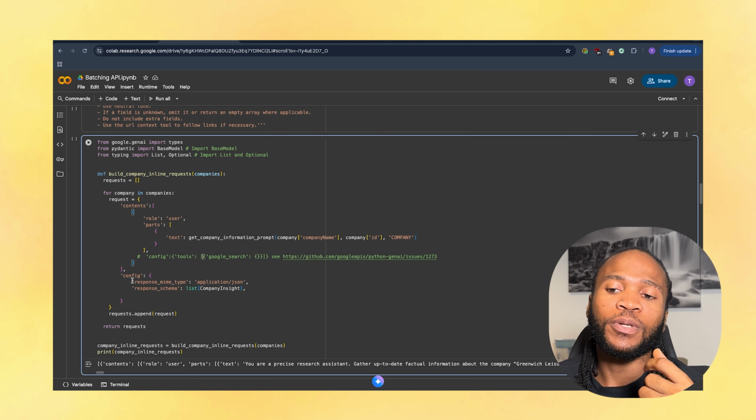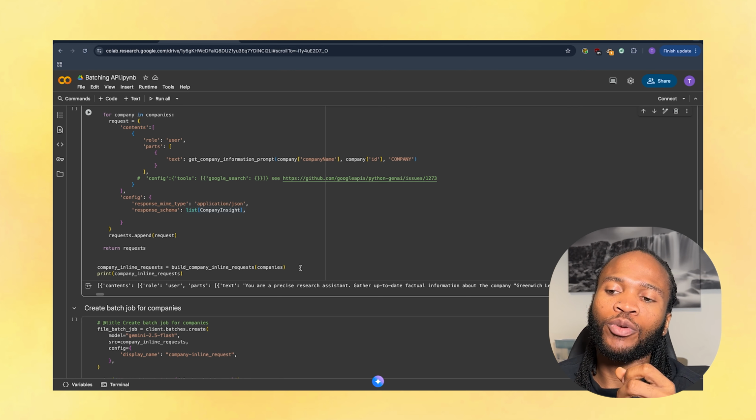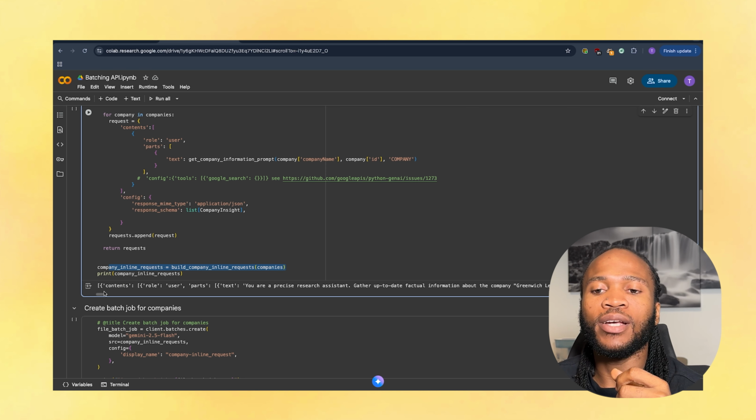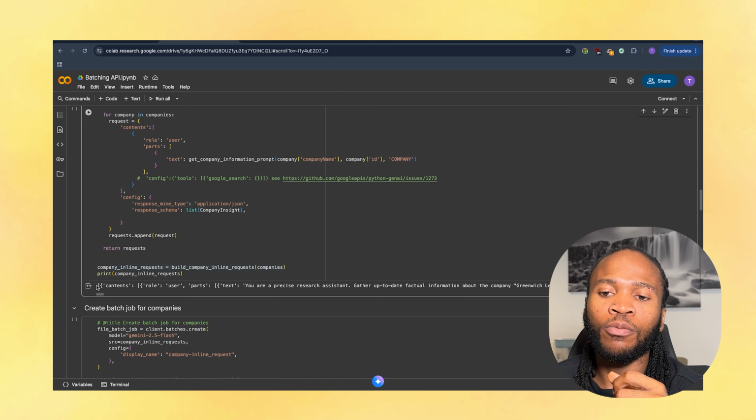But here we specify the response type and response schema of company side. Before sending this request, all we need to do is call the build company inline request, and here we see that it creates an object of content role user: You are a precise research analyst, gather factual information about the company Greenwich Leisure Limited, using reliable public sources.